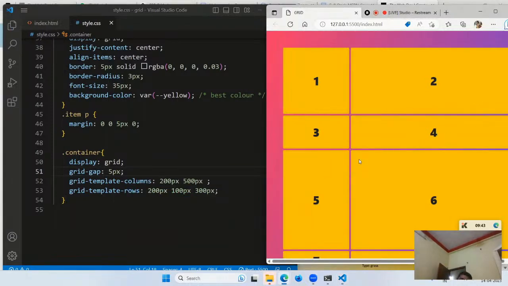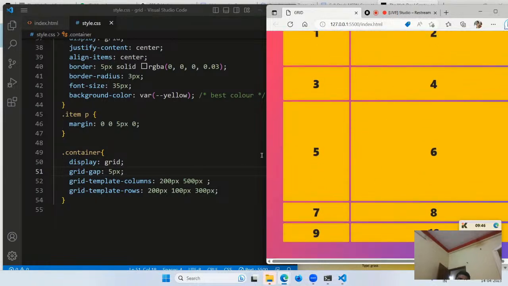Now what is the problem? The problem is to fit the rest of the 4 items. Based on the size of the content inside the cell, the space has been allotted to them. This is being managed internally by the grid system. Now, there are two types of tracks. The first one is the implicit track.